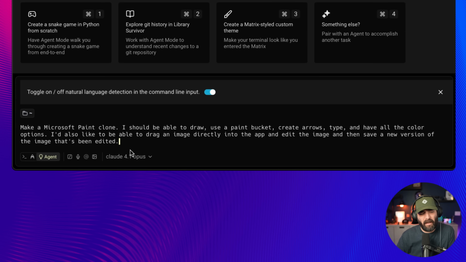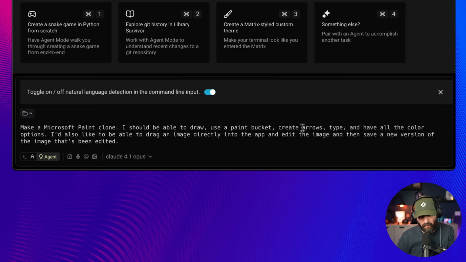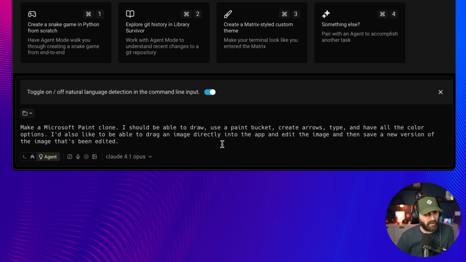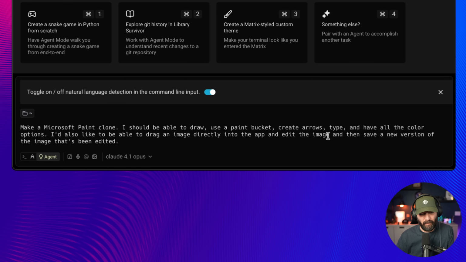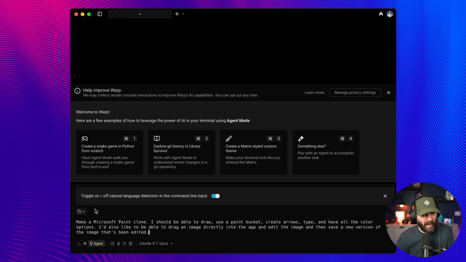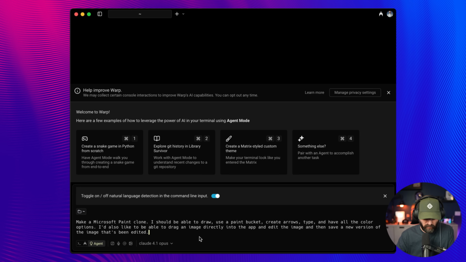Here's my prompt: make a Microsoft Paint clone. I should be able to draw, use a paint bucket, create arrows, type, and have all the color options. I'd also like to be able to drag an image directly into the app and edit the image and then save a new version of the image that's been edited. I'm hoping I can just give it a prompt like this and it will know what to go off and do. So let's see what happens.